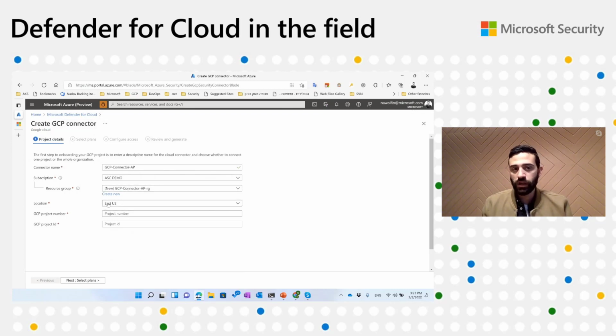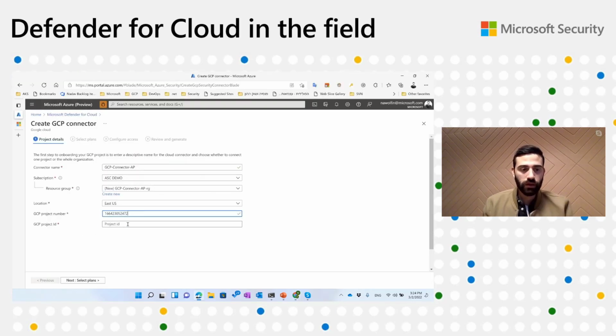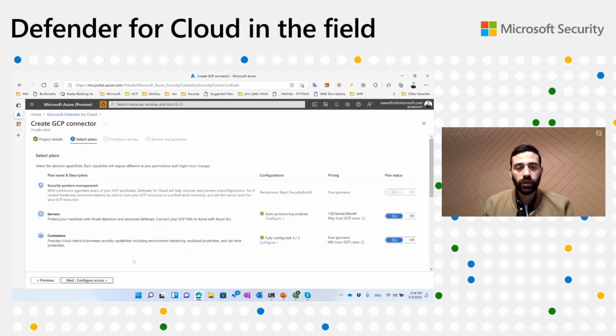You can choose a location, again the location of the connector, and then you need to insert the GCP project number and GCP project ID. Both you can take from the GCP console. And let's go next. On this screen, you can choose which offering or which plans you want to go with. You can see below that we have the containers plan.